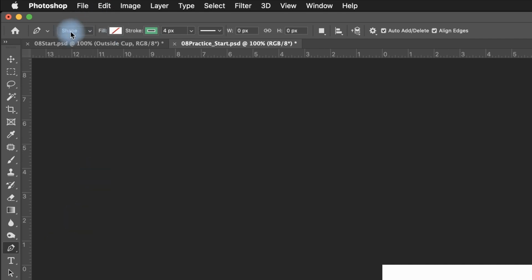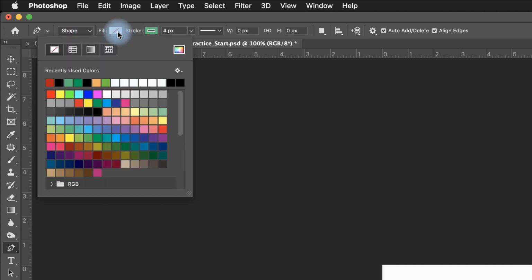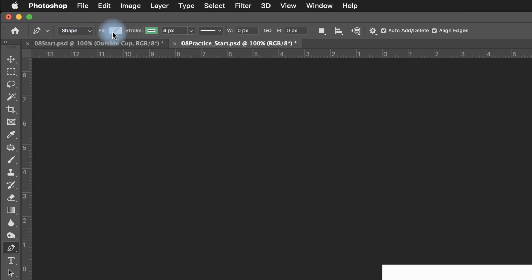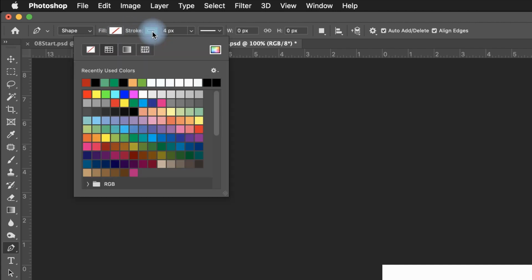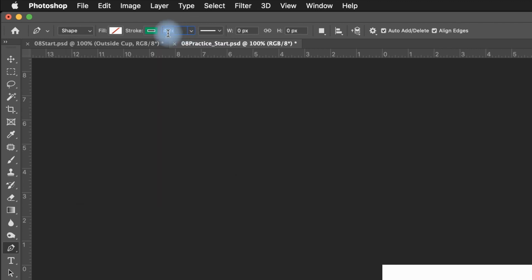Up at the top here, you want to make sure that shape is selected from this drop down menu. You want to make sure that the fill has nothing in it, so the fill is no fill. For the stroke, you just want to pick a green color. Any green color will work just fine. On the pixels, you want to make sure that you have 4 pixels width, so that's how big the line is going to be, so just type in 4 there.